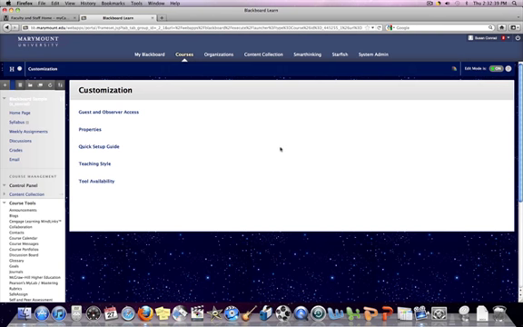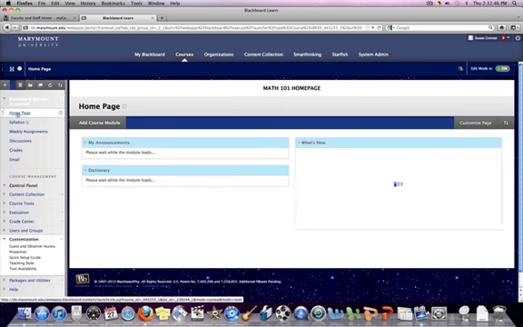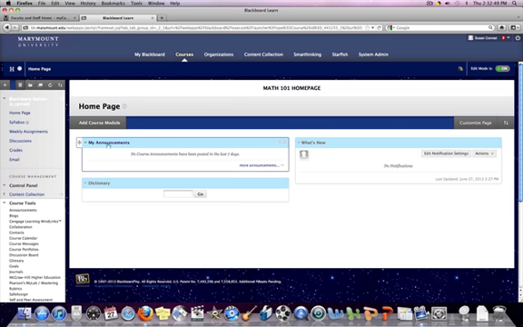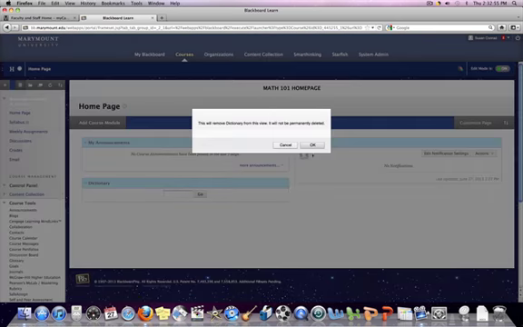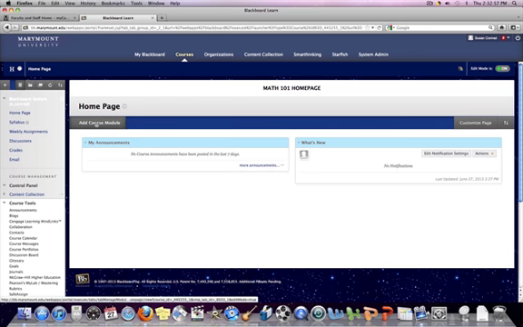Items have been reordered. So the last thing I want to do is I want to look at my home page. So I go to my home page, and on my home page I see that I have already added my announcements. I've added a dictionary. Well, I don't really need a dictionary, so I'm going to delete my dictionary. And let's see what other thing I could add.